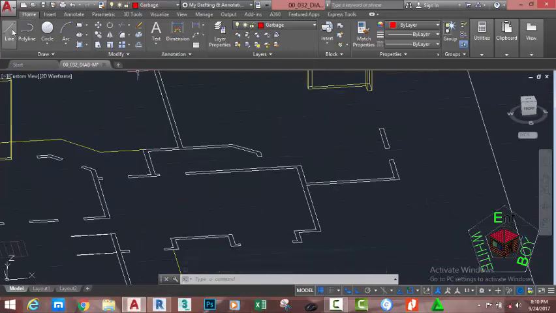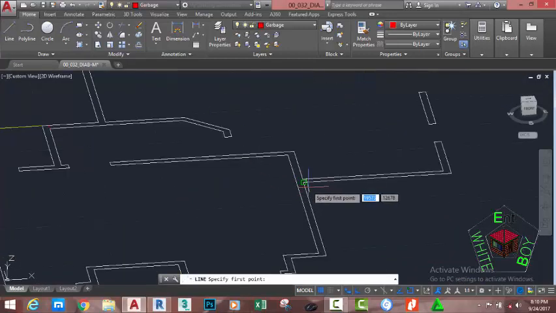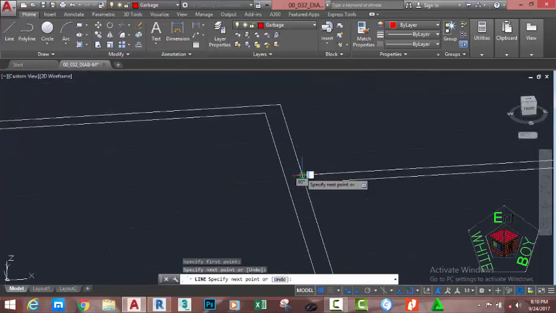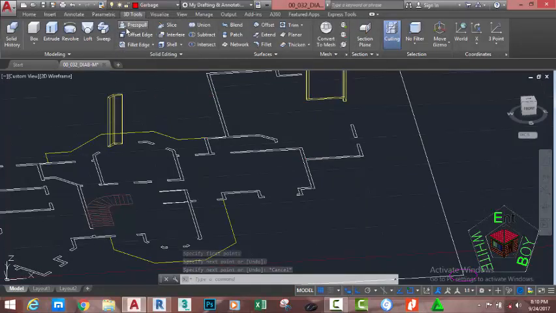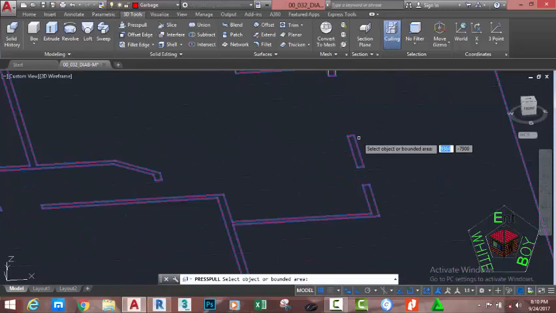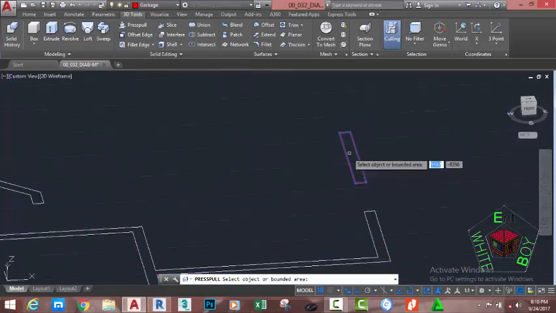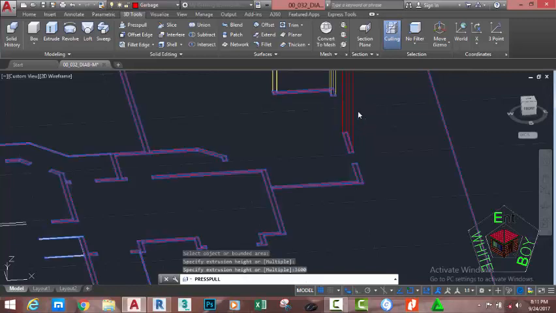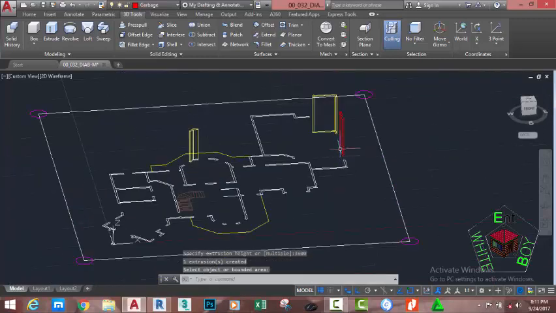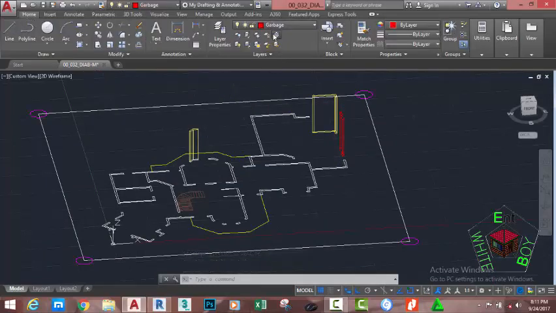Go to the Home tab, Draw panel and select the Line command again. Draw another line from this point to this point. Press Escape to get out of the command. Go to the 3D Tools tab, Solid Editing panel, and select the Presspull command. At the Select object or bounded area prompt, click on this area, move the mouse cursor up and type 3600 mm. Press Enter. Press Escape to change the current layer back to the 3D Walls. Go to the Home tab, Layer panel, select the Make Current button, click on this wall. Go to the Quick Access toolbar and select Match Properties.